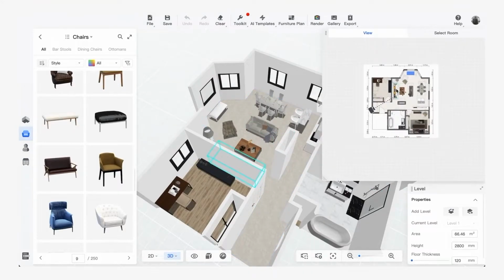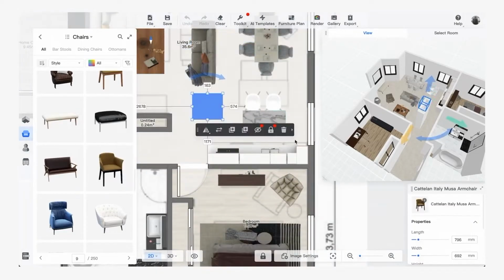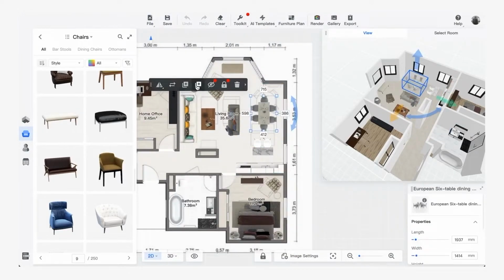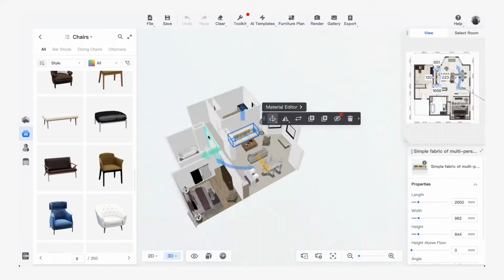Let's add more models and make some tweaks about our design. Drag the window on the upper right corner to look at a model in both 2D and 3D view. And when you switch between 2D and 3D, the window will automatically switch as well.